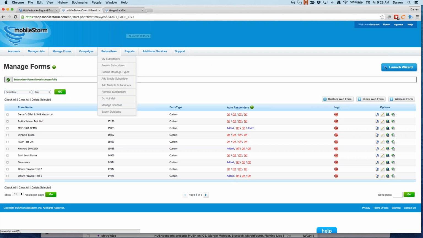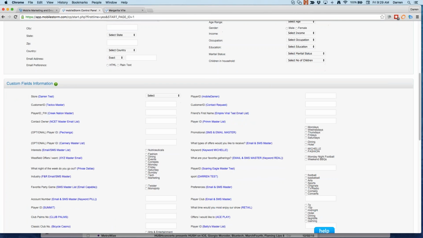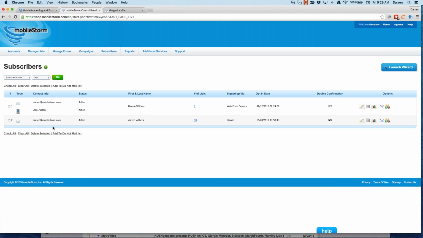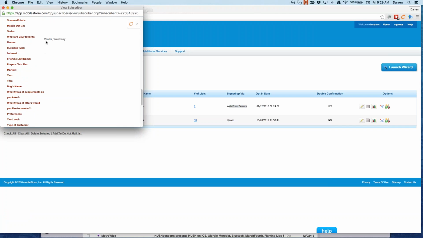So now what happens, and let me go ahead and go to search subscribers, show you this. That data went right into mobileStorm. So let's go ahead, Darren's test list. Let's find that. There we go. I'm going to hit search for all the subscribers on that list. And now you see that I made it through a custom web form. And all my information now showed up. So you can always look at that and open this up and go, okay, here's all this information that we got. And you'll see vanilla and strawberry show up as my favorite flavor.